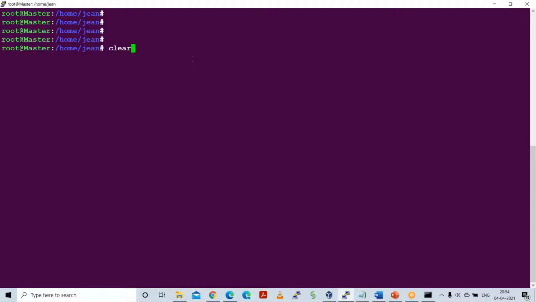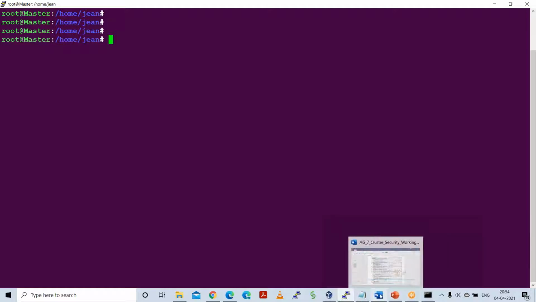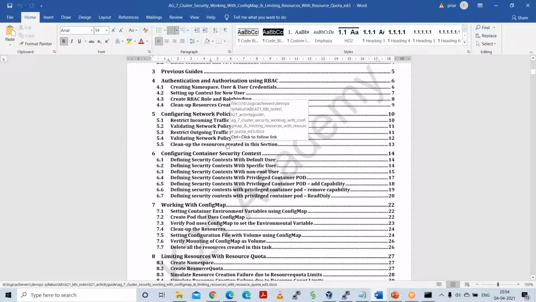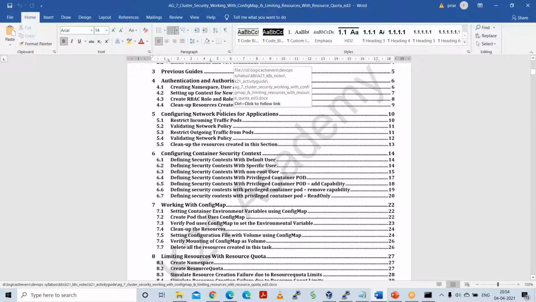See, even usually in real time, we are not going to directly log into the master server, right? No, you are not going to log into the master server. Unless it is your on-premises server and you want to do some modification, only then will you be logging into the master.